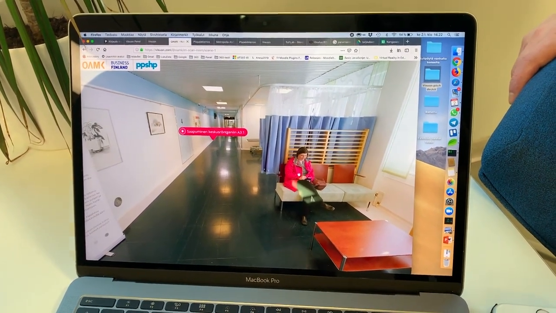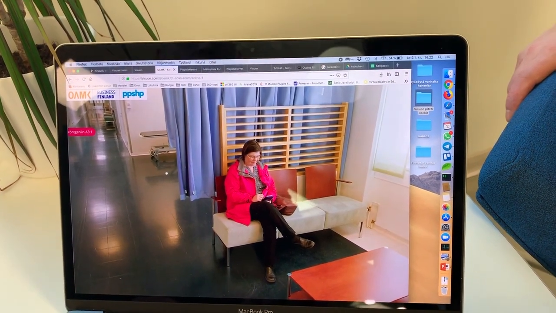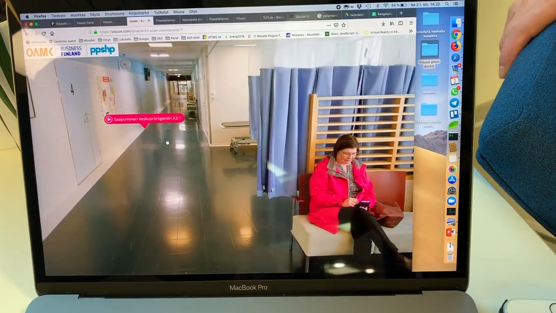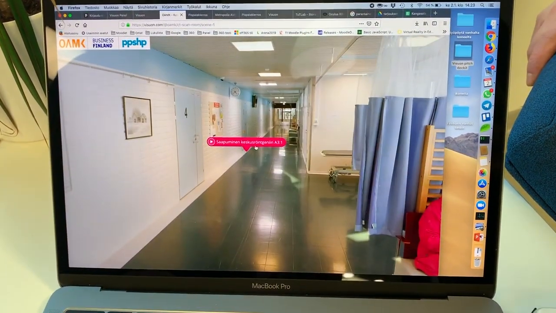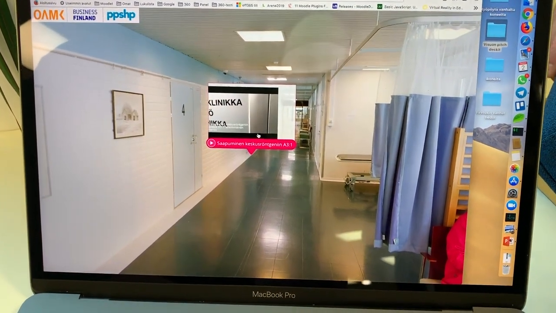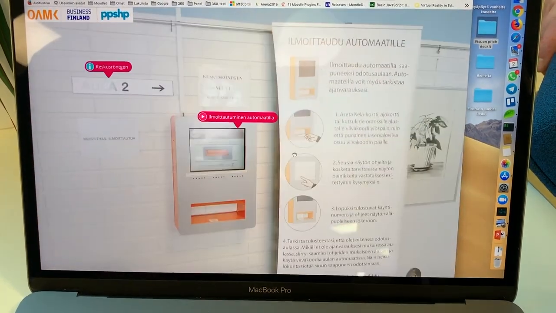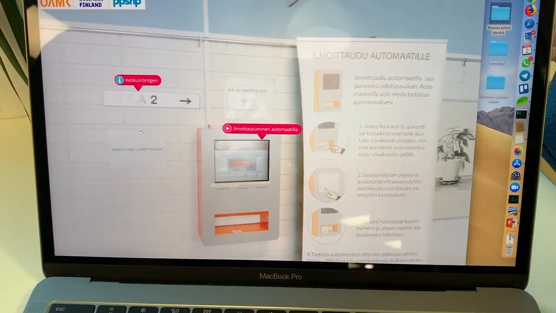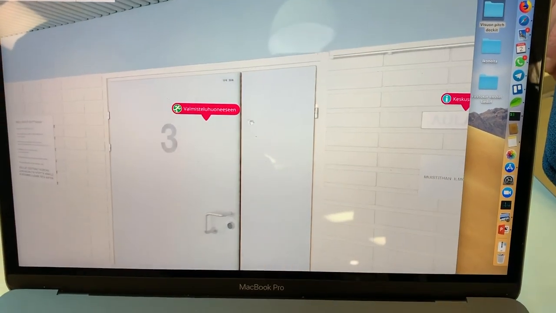A patient is coming to the hospital and she is waiting for the research. This is the first time for her, and she's a little bit afraid. How can she come to the hospital? She can look at the video. How will she register with the machine for the investigation? What is a keskusröntgen and so on? Then she will move to the next phase.